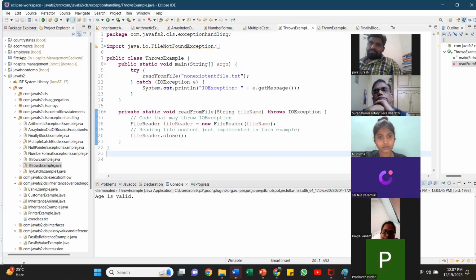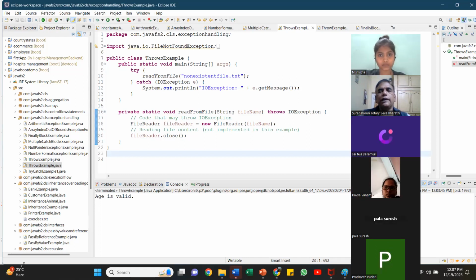Sir, exception handling is an abnormal event occurring during the execution of the program. If an exception occurs, the program automatically terminates the execution abnormally. Okay, what is exception handling then? What is the purpose of exception handling?